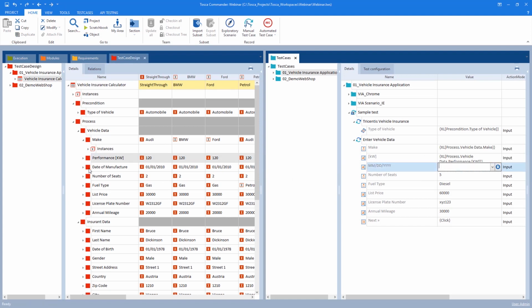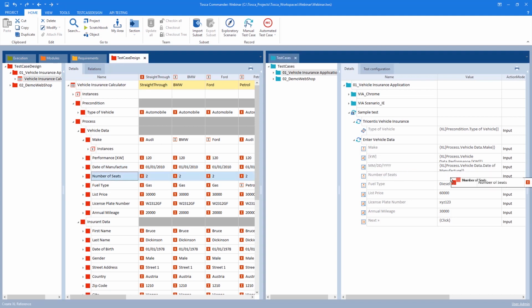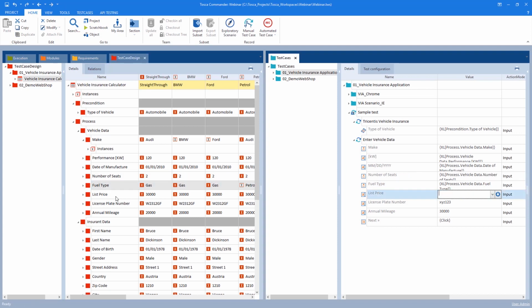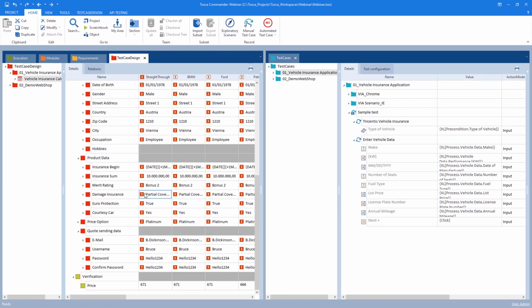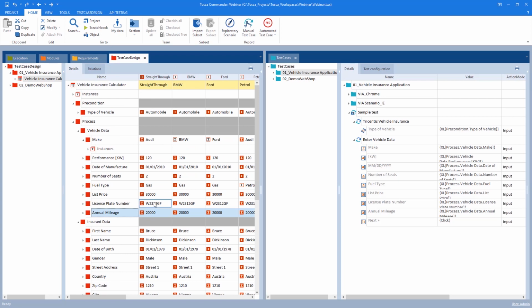So I'll do that for date, the number of seats, the fuel type, the list price, the license plate number, the annual mileage, and I'll go ahead and leave the click here. So the click is not something that I've stored as a data variation in my test sheet.